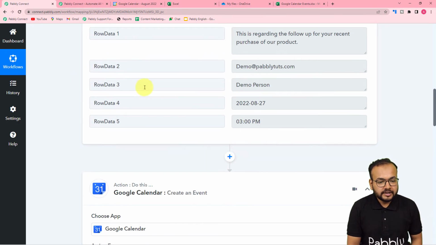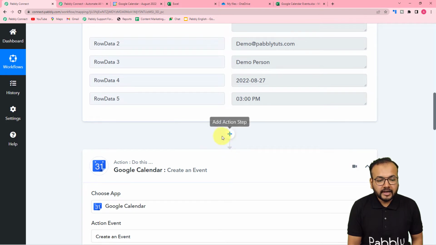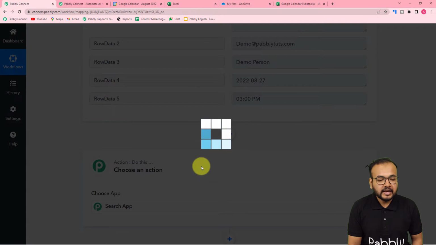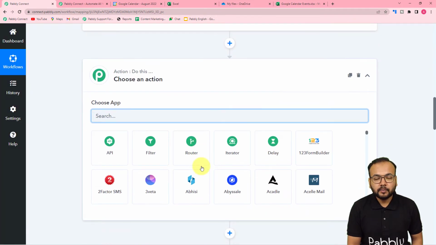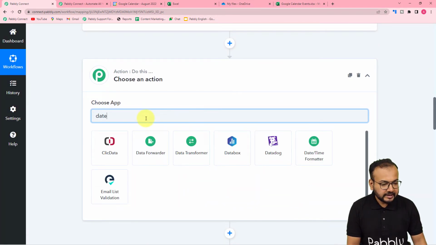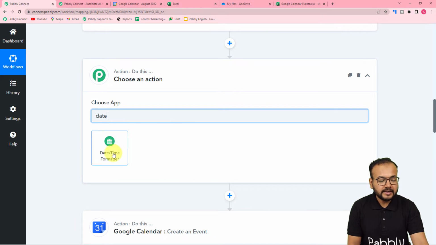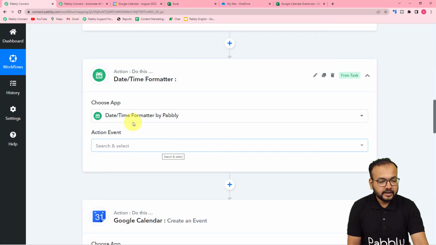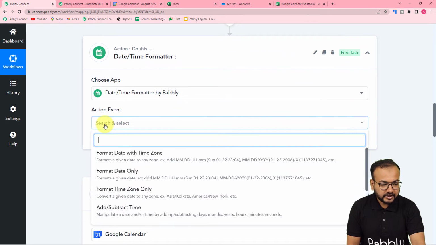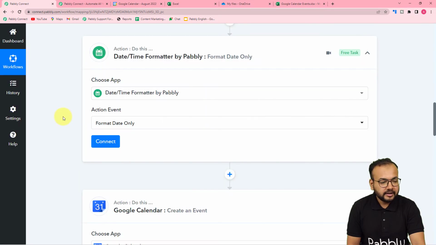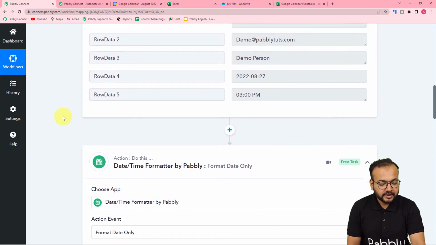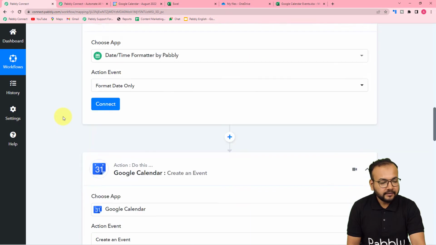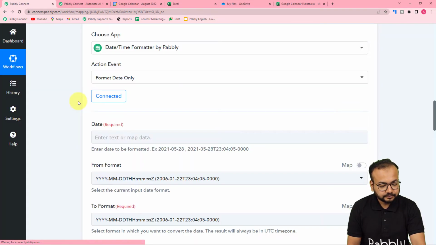To convert this date and time, we are going to use some features of Pabbly Connect. Just click on this plus icon in between the steps, and another action step will open up. From here, I'm going to search for the date time formatter feature of Pabbly. Just click on date time formatter, and now I'm going to select the action event as format date only, so we change the format of the date we received into the required format. Just click on connect here.